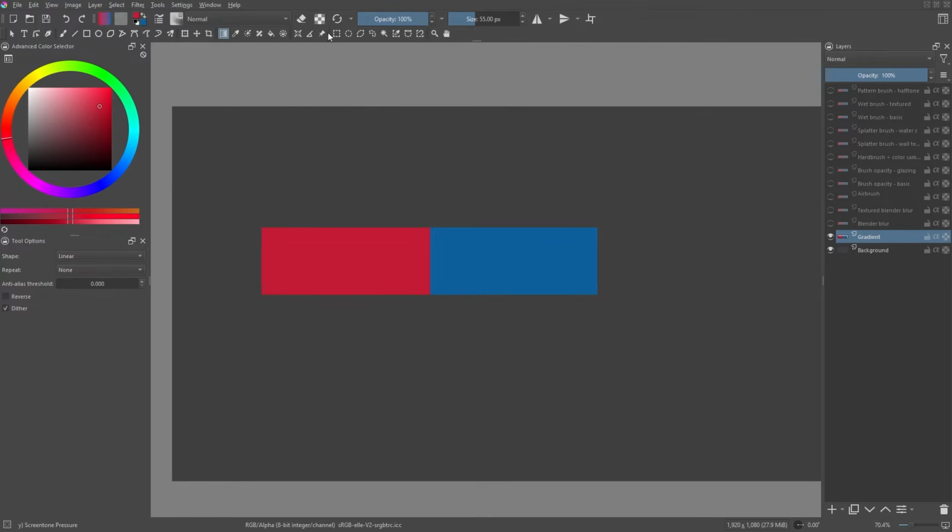Sorry, I forgot one last step. We need to activate the Preserve Alpha button so that everything that we do will always be inside the existing image area. Now, we can click drag from left to right while holding Shift to make it straight. So, this is the first technique.